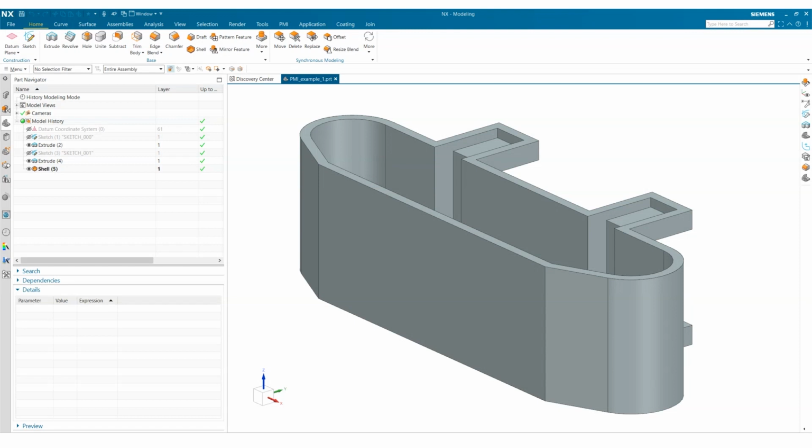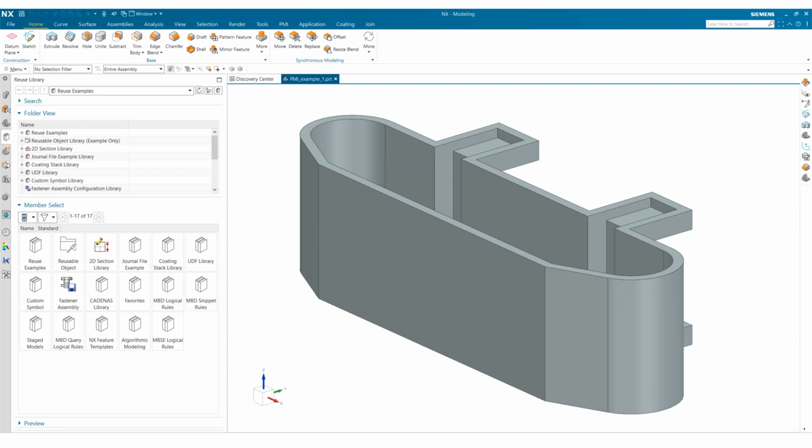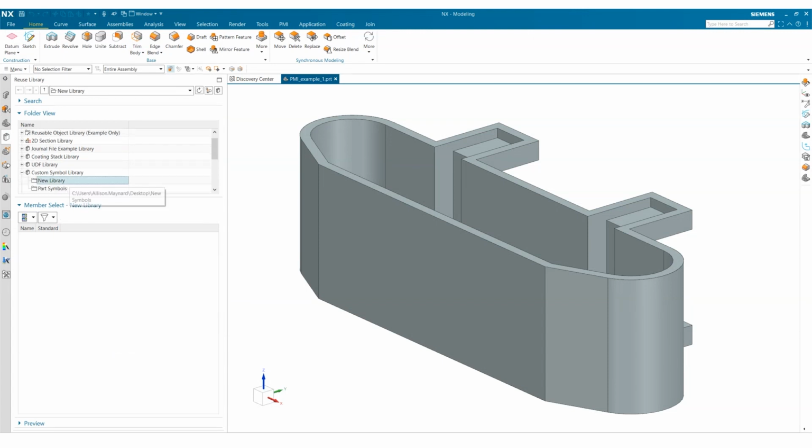Cool, so I just restarted NX. So let's jump back to the reuse library and confirm custom symbols library. And yep, the new library folder is under custom symbol library. Awesome.